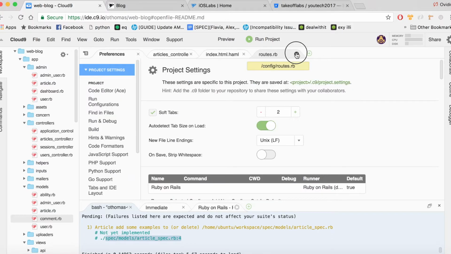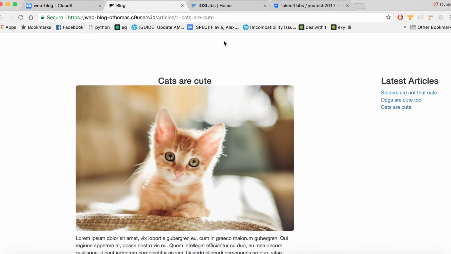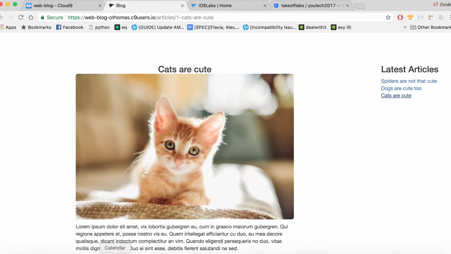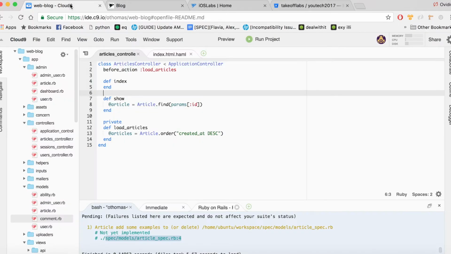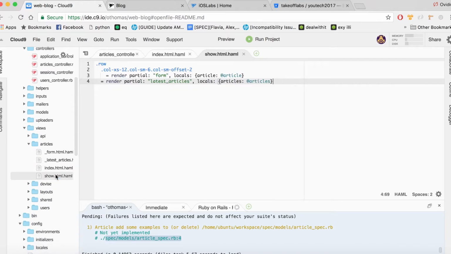Okay, now where do we show the comments? The comments will be shown on the article right around here. So we need to go to the views for the articles and show here, exactly here.